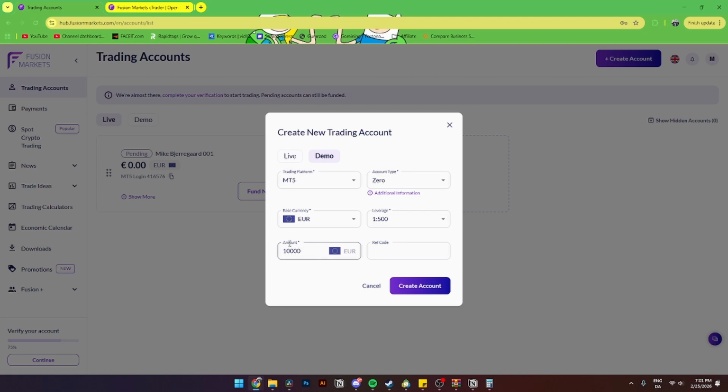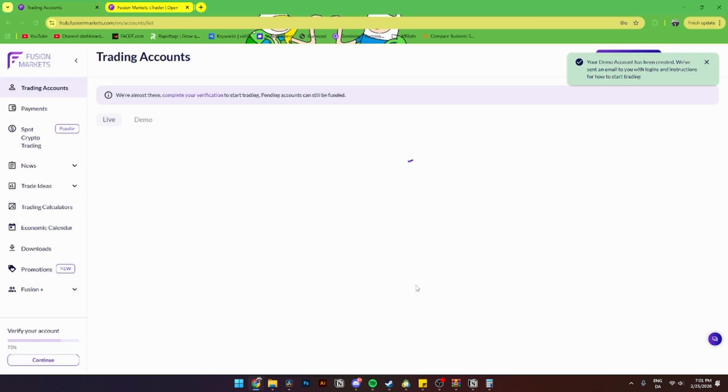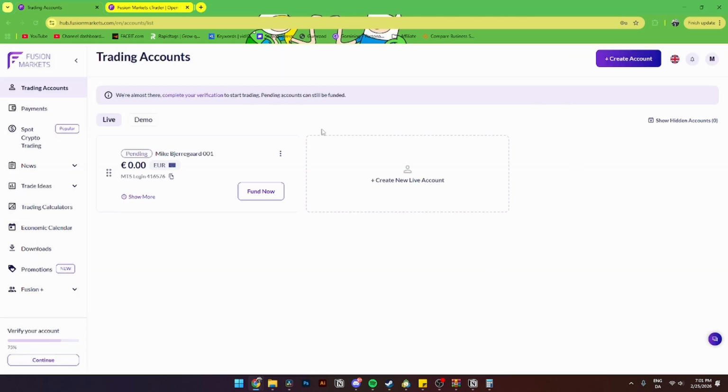You can also add the amount that you want to add inside of this demo account. And don't worry, you can always add more into the demo account on a later date. Down here, you can also add a ref code if you want to do that. But when you're done, you'll simply need to click Create Account. Once you're done that, you'll see that your account has been successfully created.